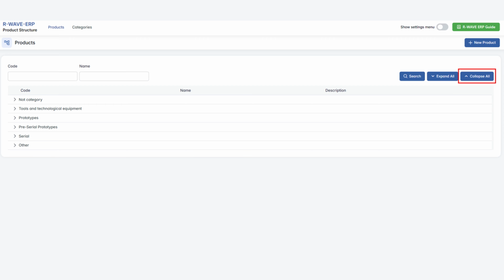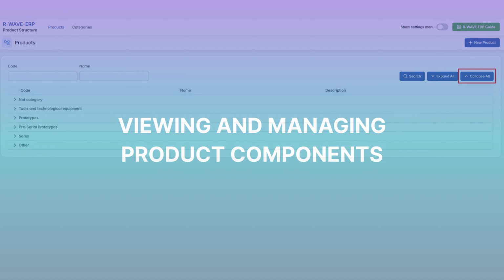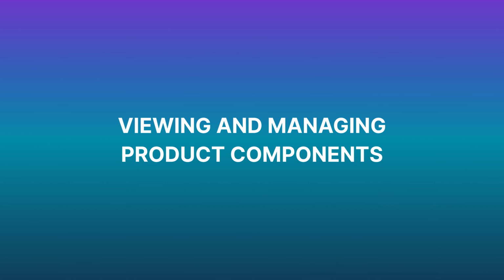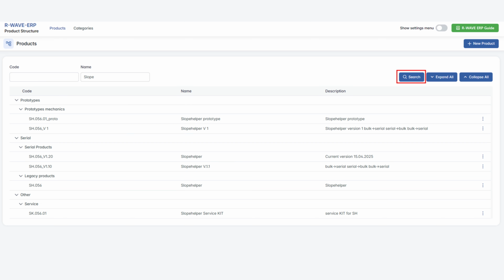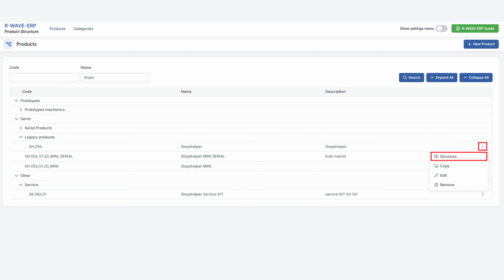To view or manage a product structure, follow these step-by-step instructions. 1. Locate the product. Use the code and name filter fields at the top of the page to search for a specific product. Once located, find it in the hierarchy table below. 2. Open the Action menu. On the right side of the row, click the three-dot icon. This reveals the available actions for the selected product.